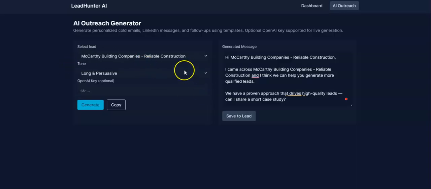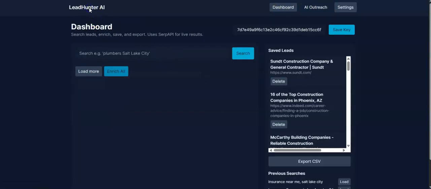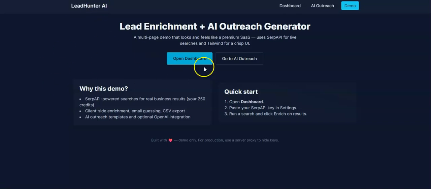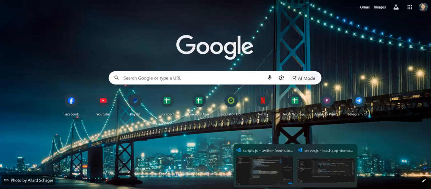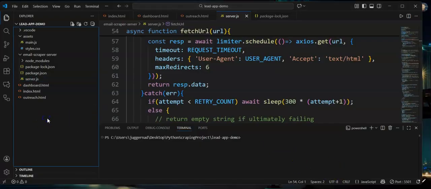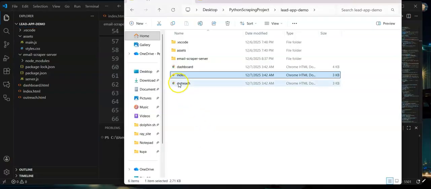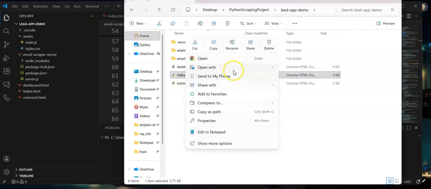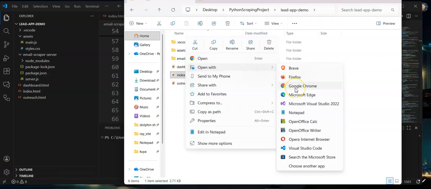As you can see, I've already opened the code for the lead scraper. Going to go to that dashboard, and let's go to the main screen. Okay, and let's close that out. Let's open it directly. You can open it in several ways. You can drag and drop it from the folder to your preferred browser, or you can right click, open with, and pick the browser that you want to open the app.